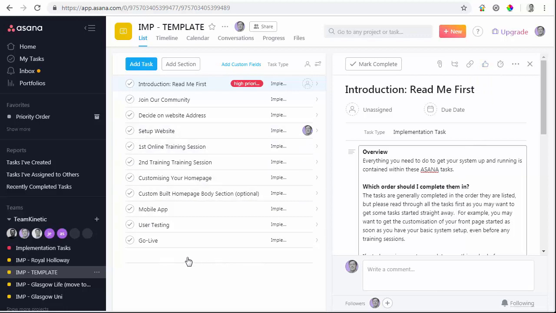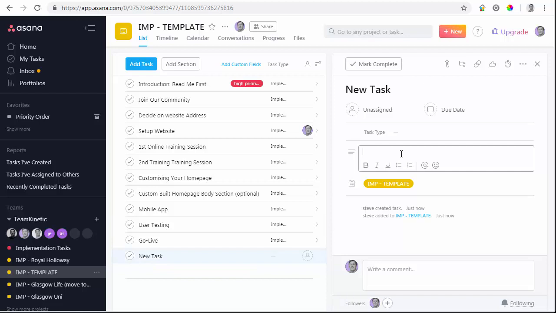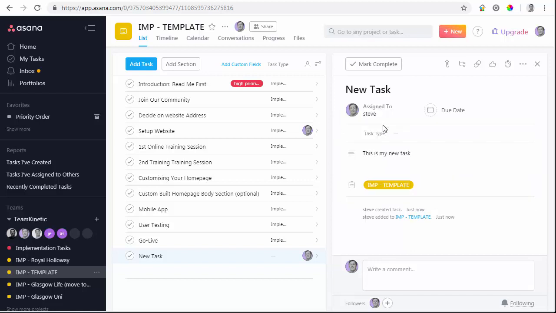If you want to add a task, literally just click down here in an empty line and type in new task. On the right hand side, you type in your details, assign it to somebody, assign it to myself, and that will send an email then to myself reminding me to log into the Asana system to see, because I've got a new task that's been assigned to me.